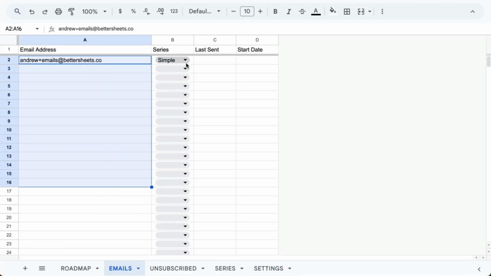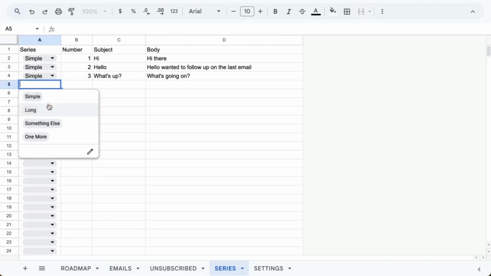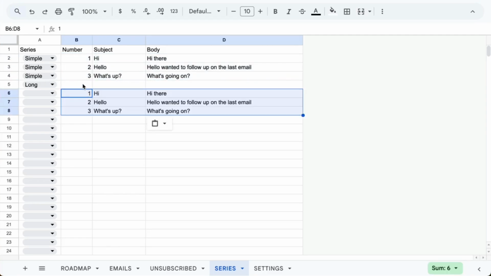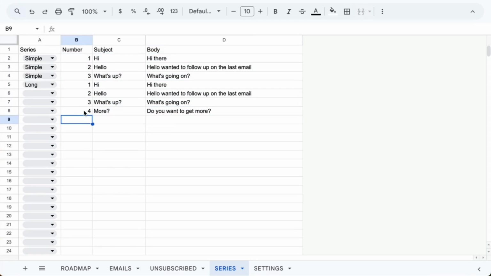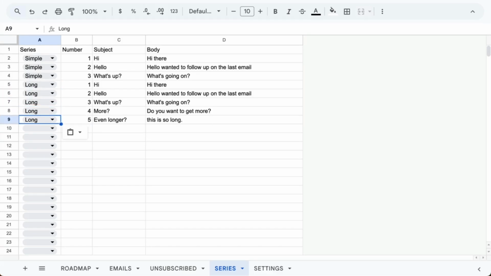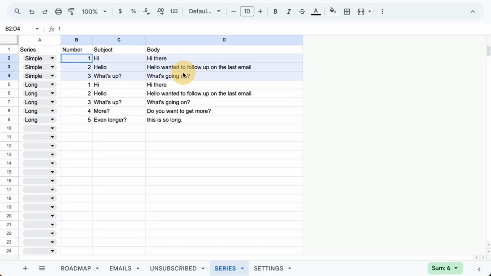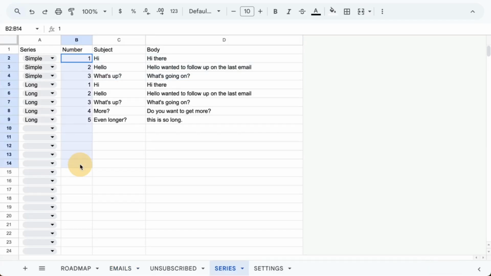What are we going to do? We need to check the emails list for each one, check which series they have selected, and which is the last sent. Here we have a longer one. Let's call this one "or more." Do you want to get more? Even longer. This is so long, and this is all in the long series. But we're sending the simple series. We want to check which series, which is the last sent, add one, and find it here. If there's an error or you can't find it, don't send anything, right?